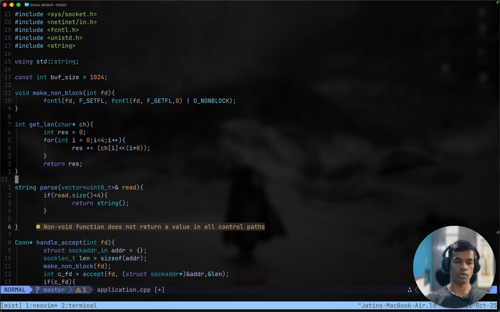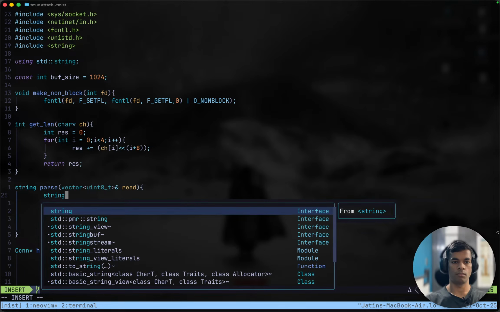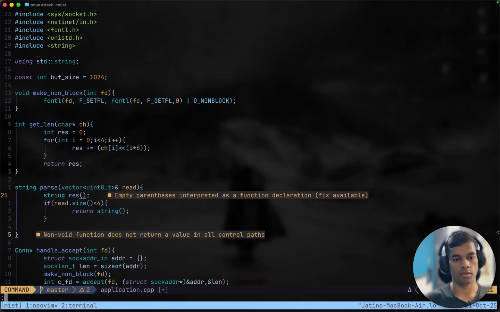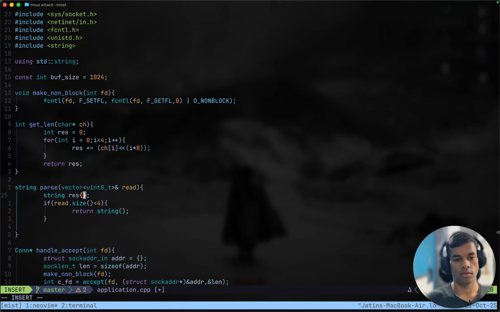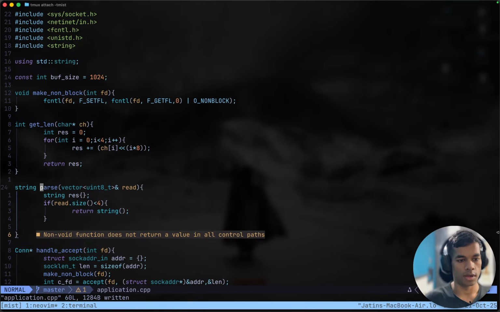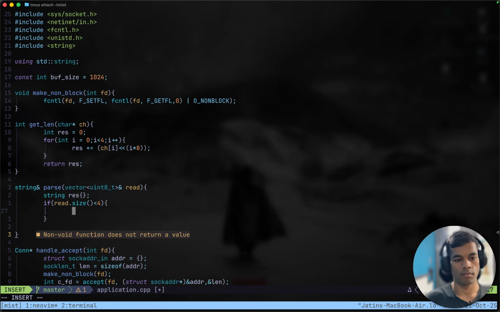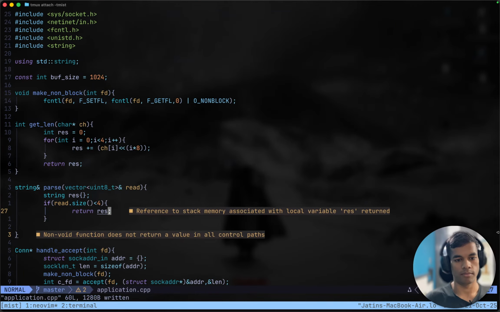But do we want to return a reference to the string response? Now let's return a reference to this thing. Return this. This is on the heap, a reference to stack memory associated with local variable res. Let's return a copy then.